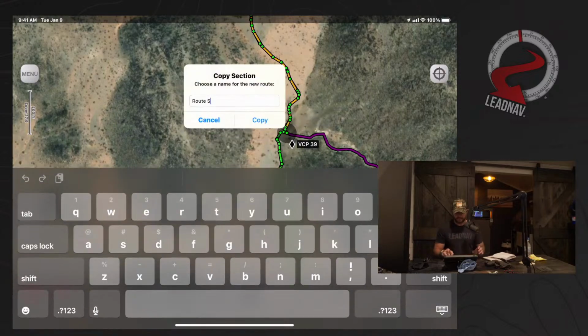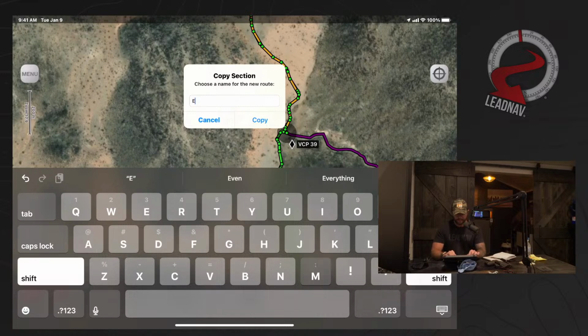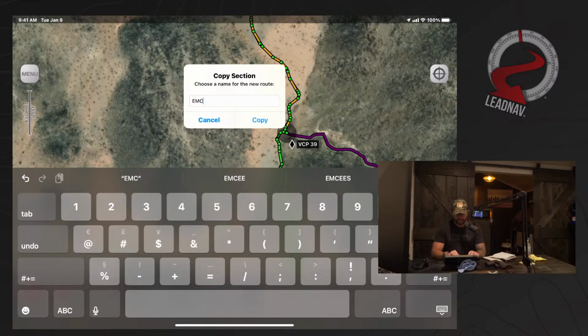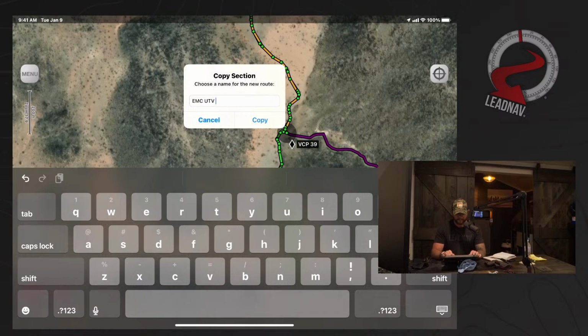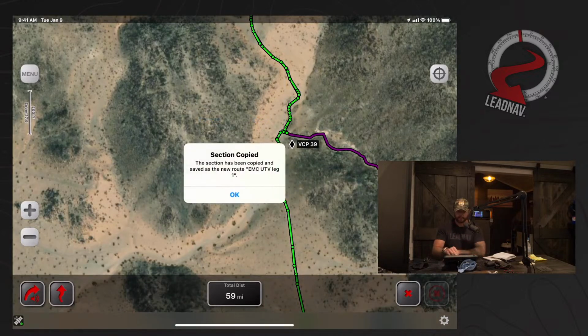We're going to copy that section out. I'm typing on my keyboard, that doesn't do anything on the iPad, FYI. Let's go EMC, UTV. It's just because all I gotta do is go, that's leg 1, from start to this point right here.